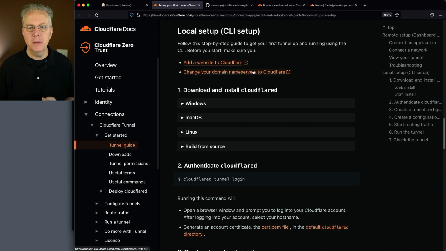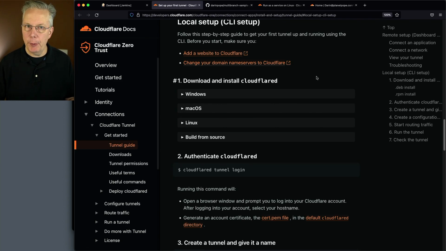So 2 items, really 3. You need a Cloudflare account. You need to add a website to Cloudflare. And then you need to change the domain name servers, the NS records within your registrar, to the ones that Cloudflare provides. So those are the prerequisites. To get started, we need to install Cloudflare. Now I've already done that on my tunnel machine.